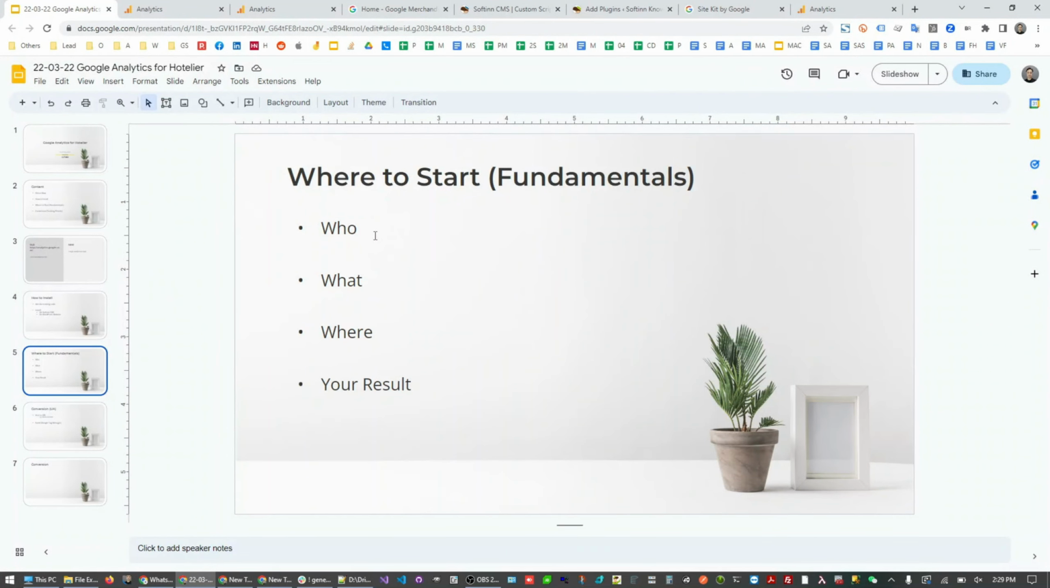So this is the fundamentals of Google Analytics. So let me further elaborate. So this is just theory.